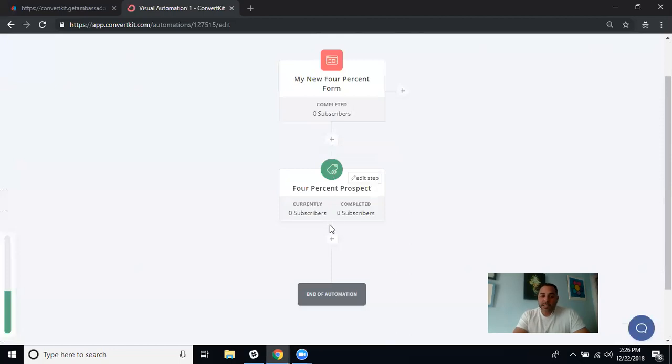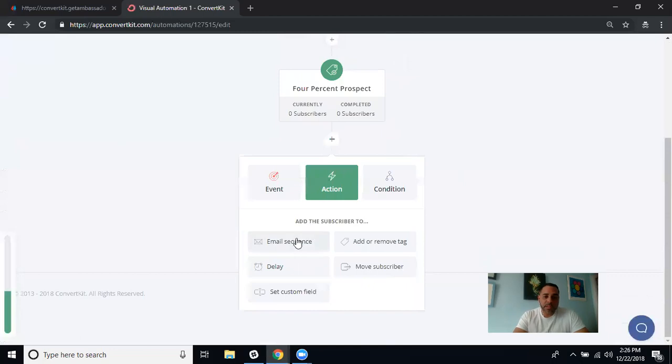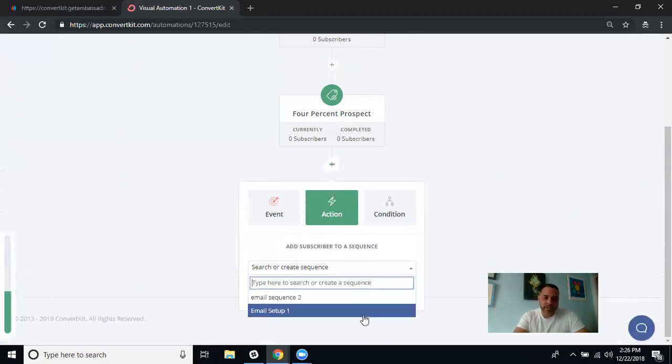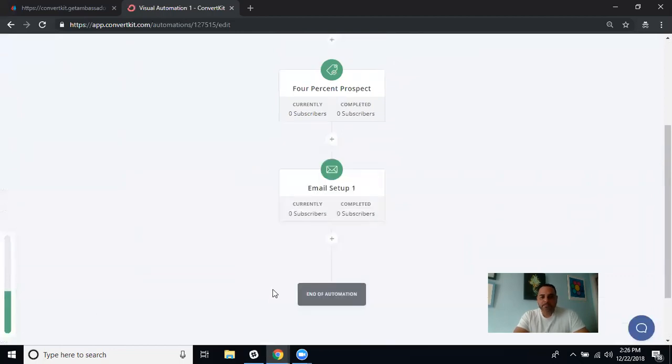Now, once they're being labeled, what's the next step? Well, we want to be able to give them an email sequence. We want to be able to reach out to them and communicate with your prospects, with your subscribers. And so since we selected that action, search or create a sequence. So we run a search, and we already created one. So the email setup 1, I'm going to action that.